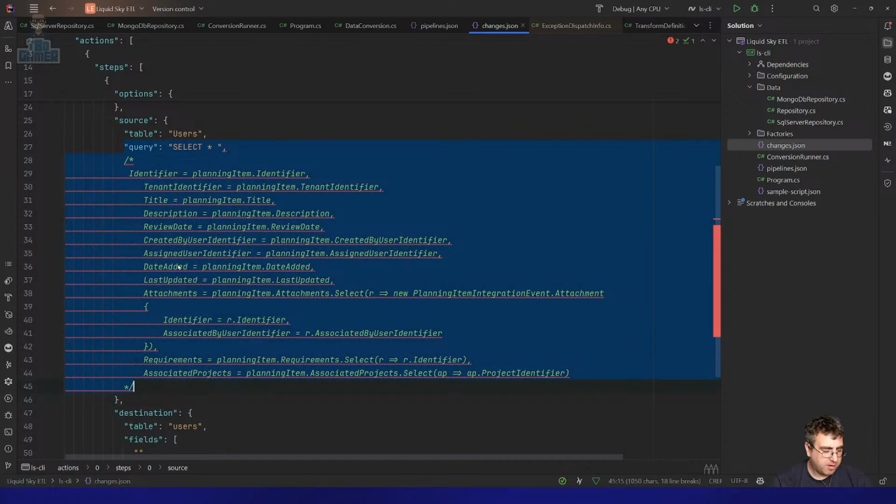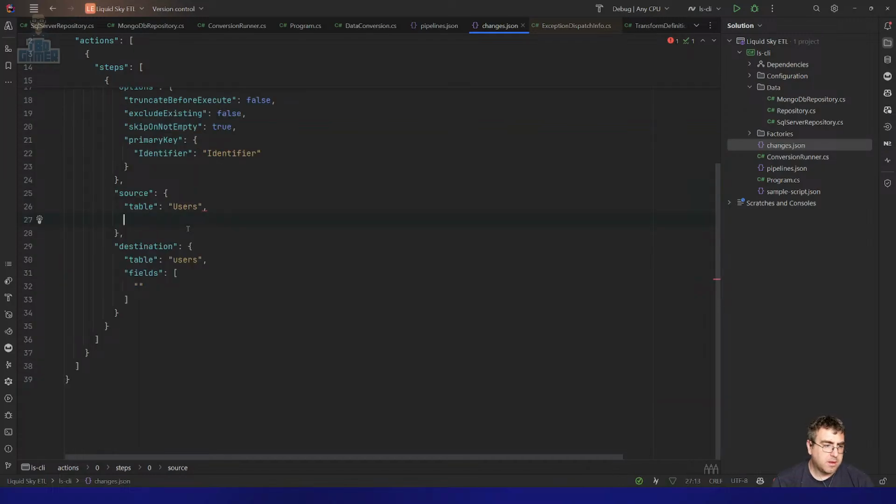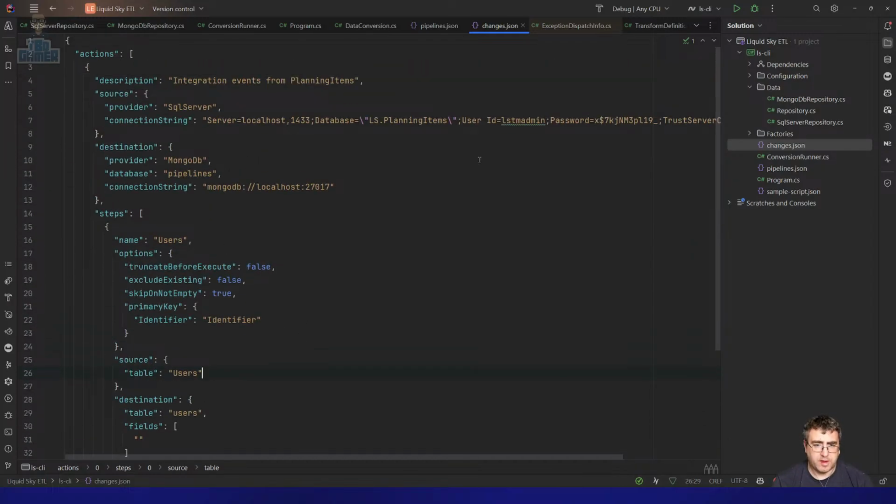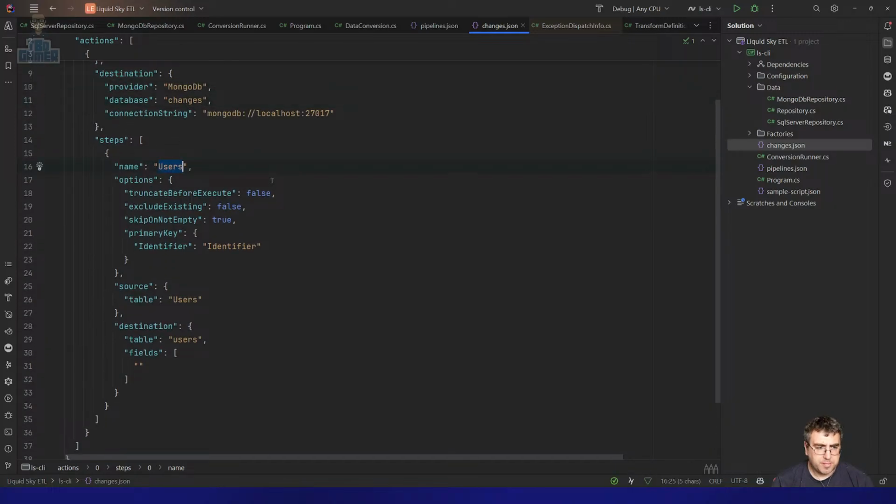But this is an entire tool unto itself, an entire project unto itself, right? Because this would have to go, and this would be changes. And this would be planning items. There would be no table here. That's the challenge. This would have to be query this out.